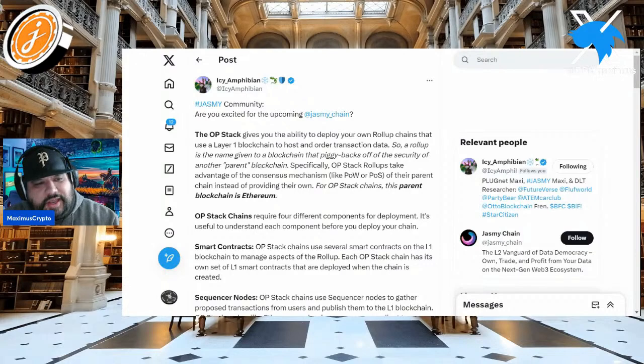The Optimism stack, called OP stack, gives you the ability to deploy your own roll-up chains that use a layer 1 blockchain to host and order transaction data. A roll-up is the name given to a blockchain that piggybacks off the security of another parent blockchain. Specifically, OP stack rollups take advantage of the consensus mechanism, like proof of work or proof of stake, of their parent chain instead of providing their own. For example, for Optimism stack chains, this parent blockchain, of course, is Ethereum.